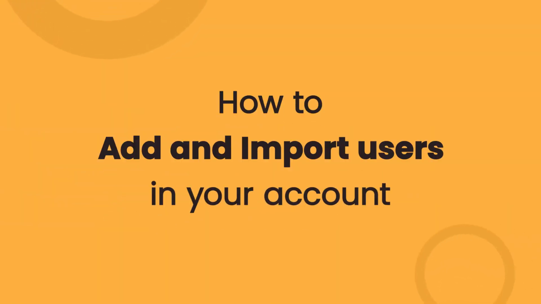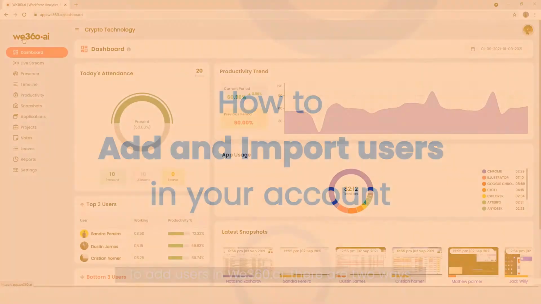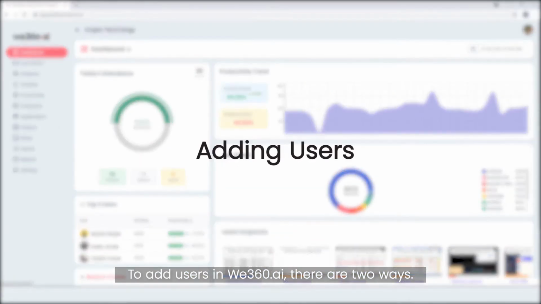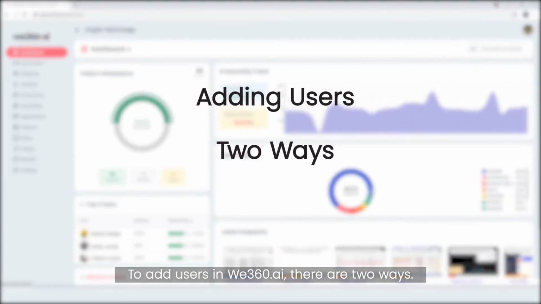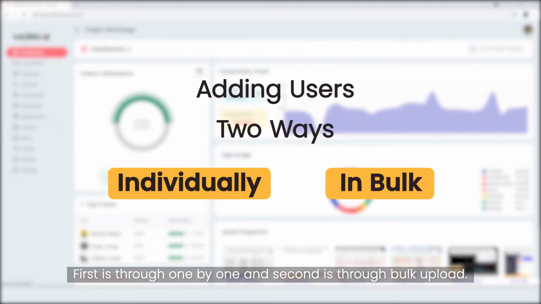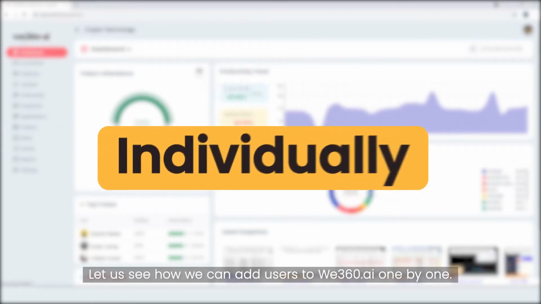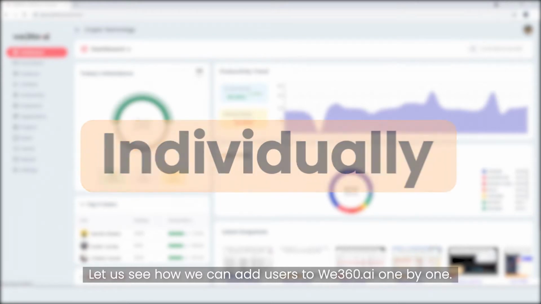In this video, we will look at how to add and import users in your account when using the software for the first time. To add users in We360.ai, there are two ways. First is individually, and second is through bulk upload. Let us see how we can add users to We360.ai individually.